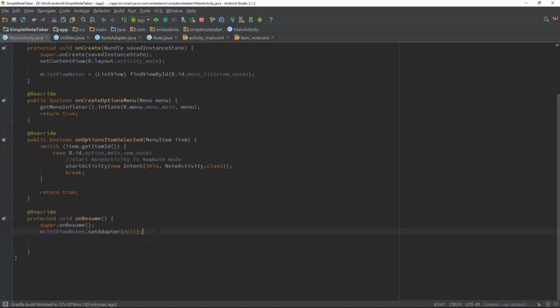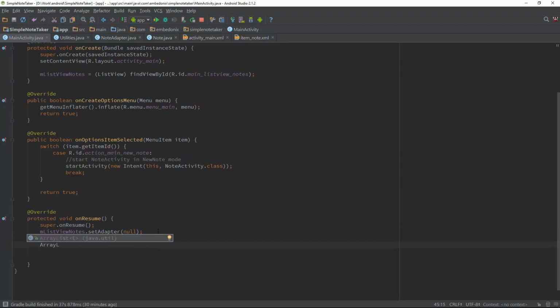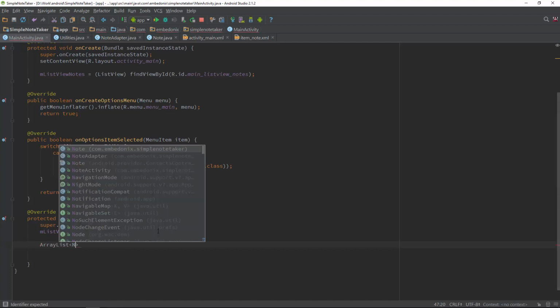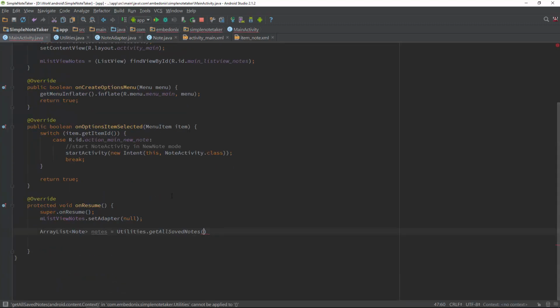and here in onResume we have to get this array list of nodes. Then we just call this method that we already made in the utilities class, getAllSavedNodes, and for the context we just pass this, because it's kind of funny, in Android activities and context are basically the same thing in most areas. Okay, then I think it's okay.